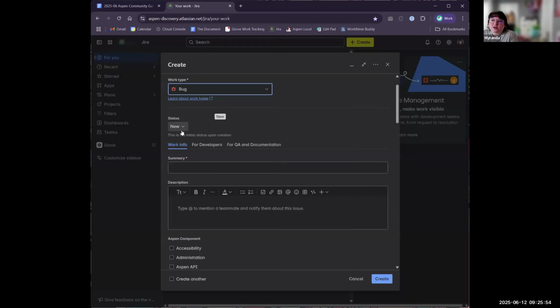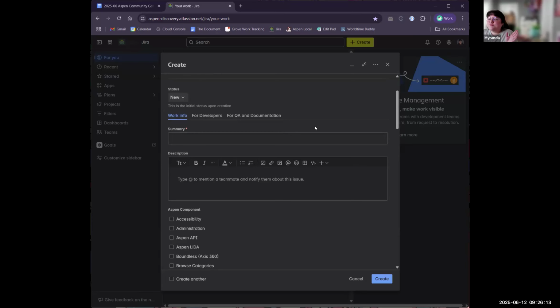Status you usually don't have to worry about unless that thing is already in development. So say you're a developer, you started working on something and you didn't realize it wasn't in Jira yet. You're probably the only ones that are going to go in here and put this in development immediately, just so people know that I'm working on it. So I was real bug hunting yesterday and I found something. So this is for real. This needs to be reported.